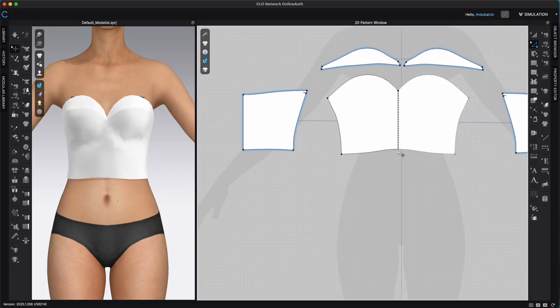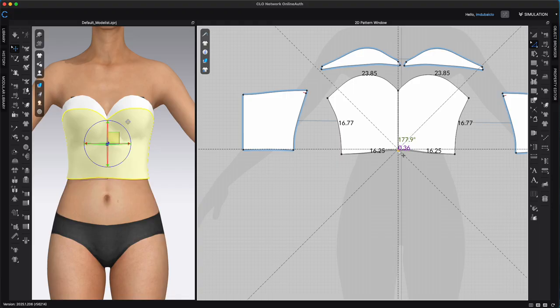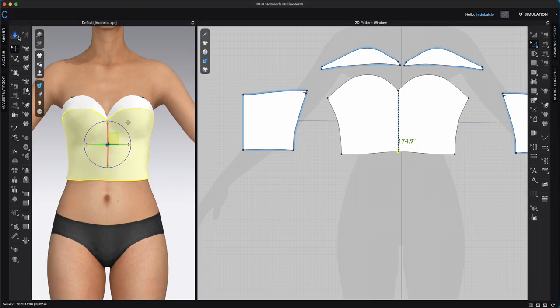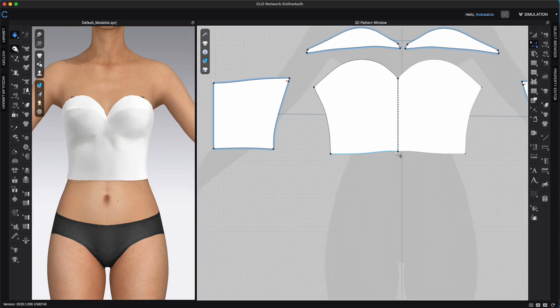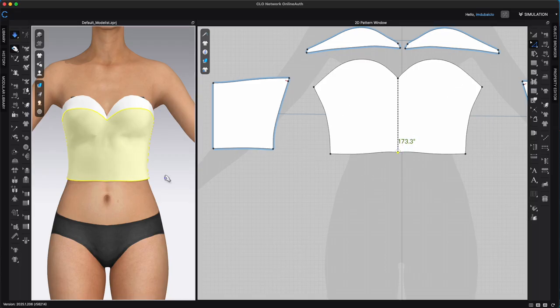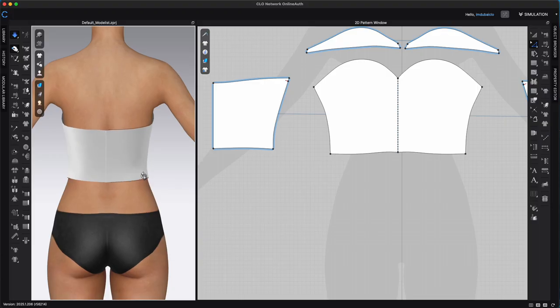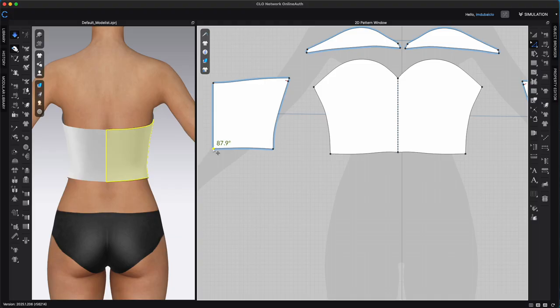So I will go to my 2D window, select the point at the center front, hold shift of course to go straight, and then this time I probably don't need to type a measurement because I could be just visually adjusting it to what I want. Looks almost straight. I will probably move it a tiny bit more. Yeah, that's even better. And at the back I have the opposite problem. It's sticking down a little bit, and you can see that even here. So I will adjust it also.